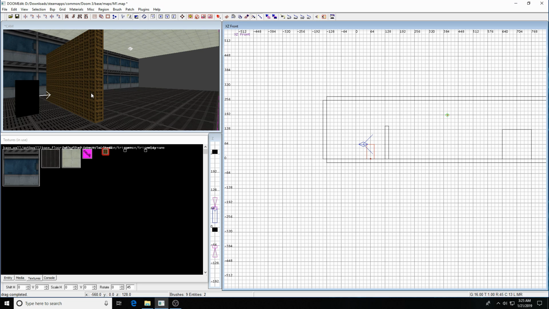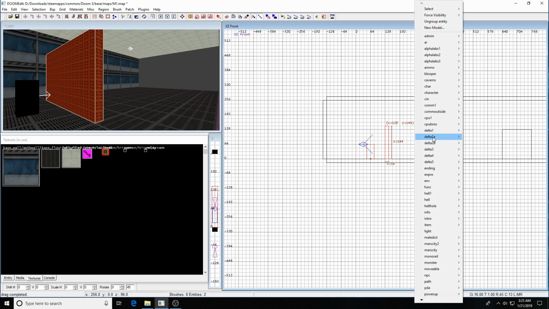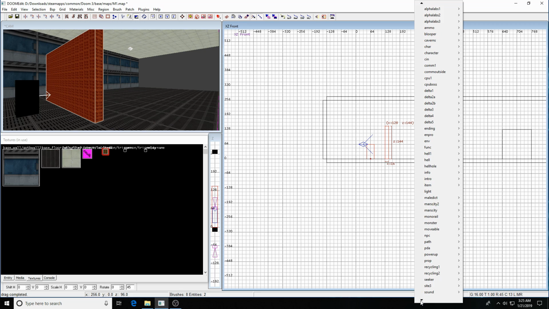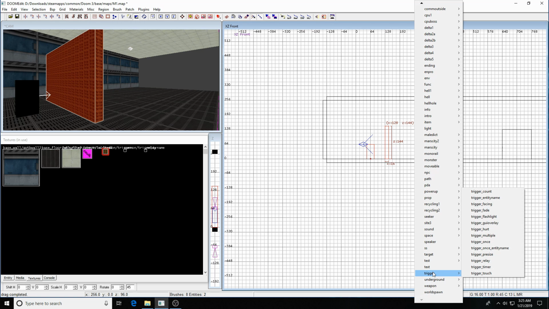And to make it a trigger is really simple. We just select it, and we go here on the XYZ map and right mouse click. And then we want to bring up, let's see here, I think it should just be trigger. Yes, it is. There it is, kids. And we can see we have all kinds of different ones. Trigger touch, trigger timer, relay, pre-size, once, all kinds of different things.